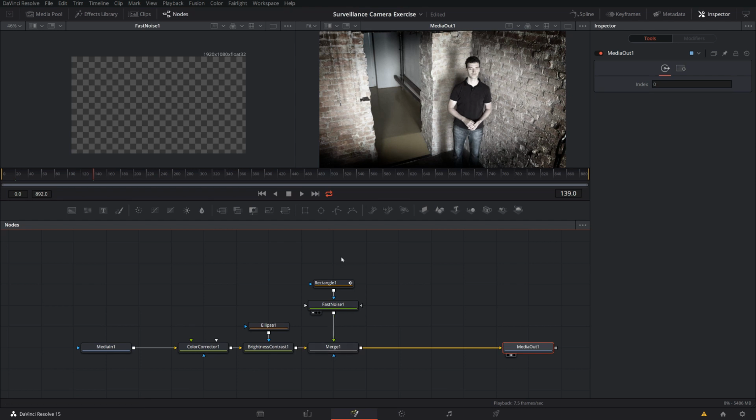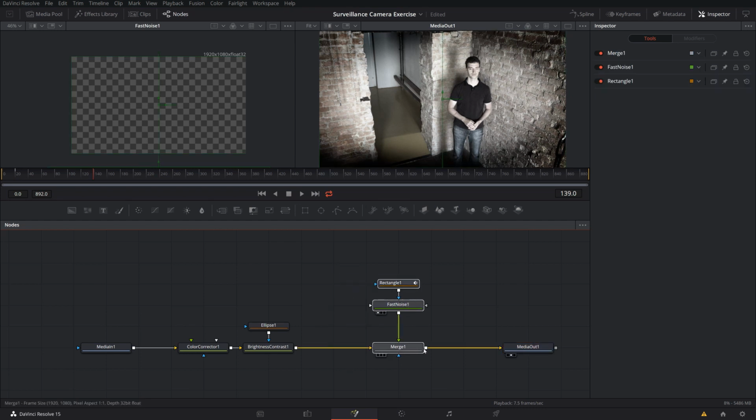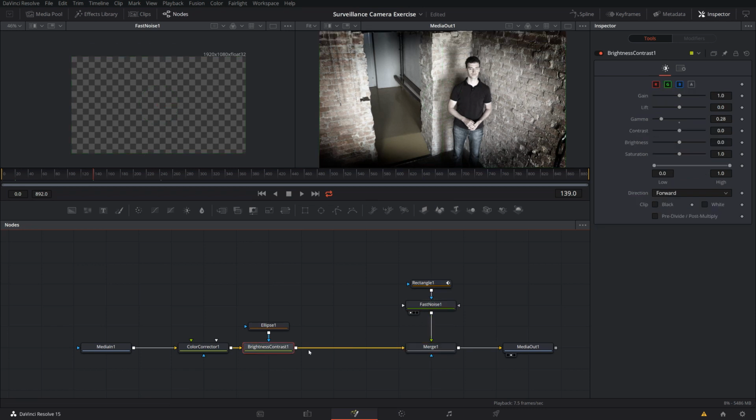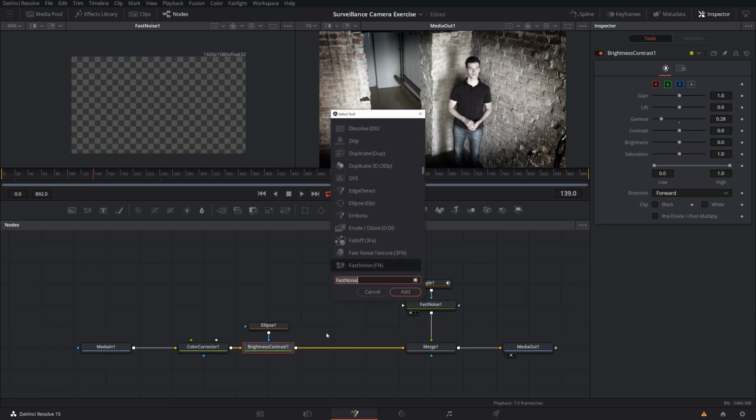One more thing I want to do, I want to give this whole a little bit of a fisheye lens distortion. And I think I will do that because it's a lens effect. I will do it before my noise distortion. To add this, I add it via Control Spacebar, Lens Distort, or there are different ones. Let me just go with the first.